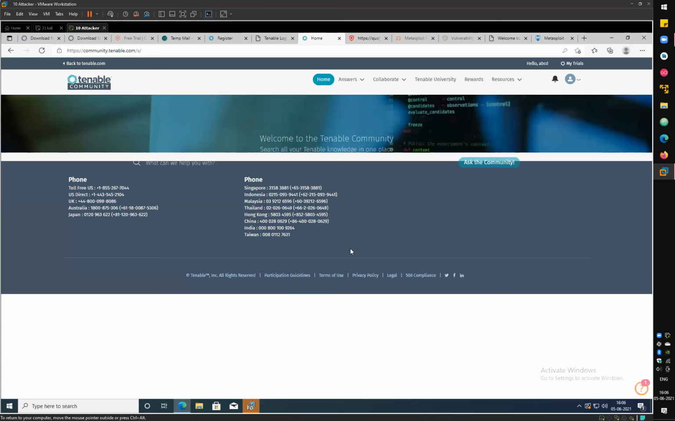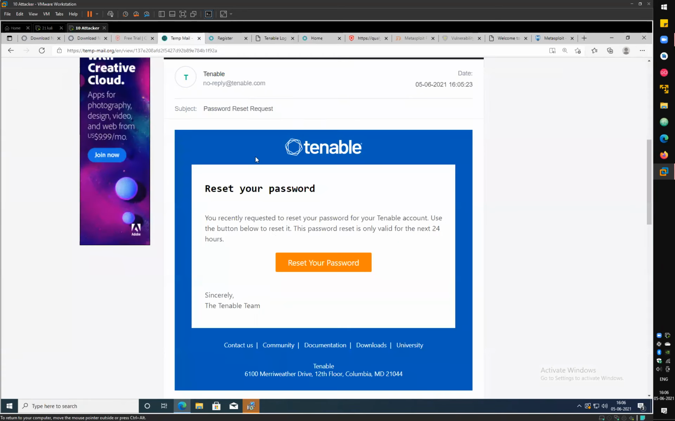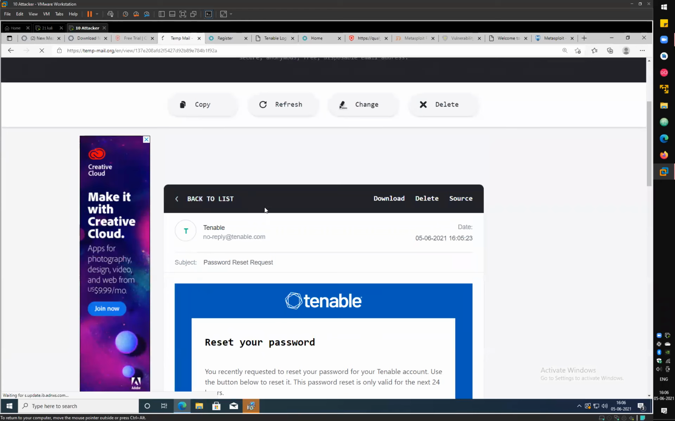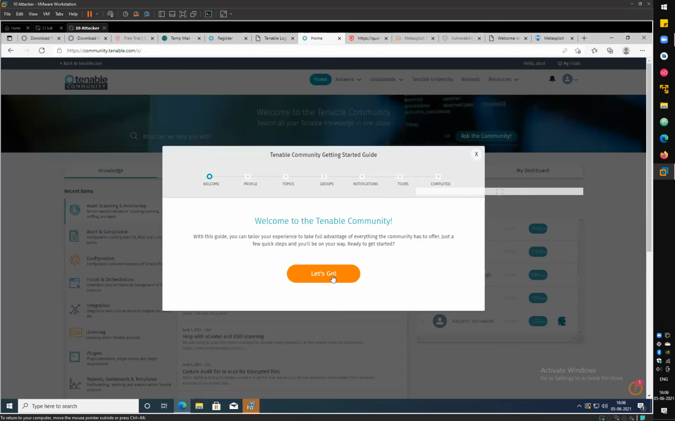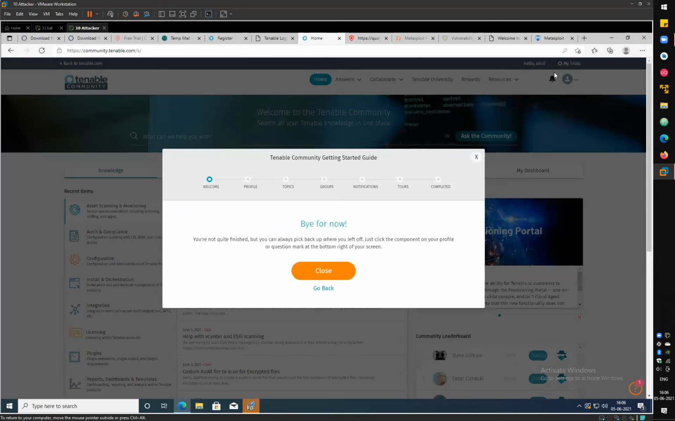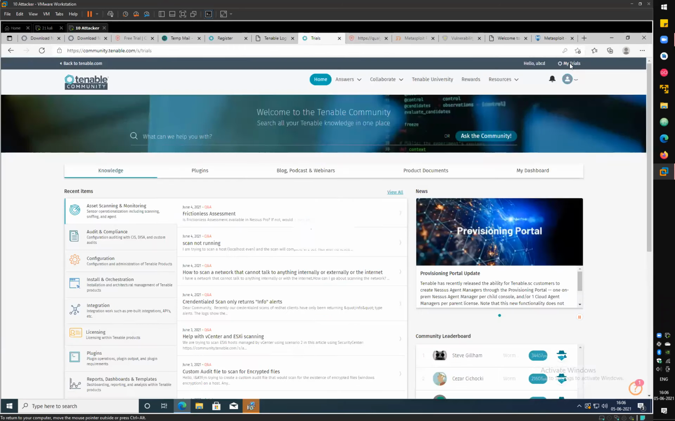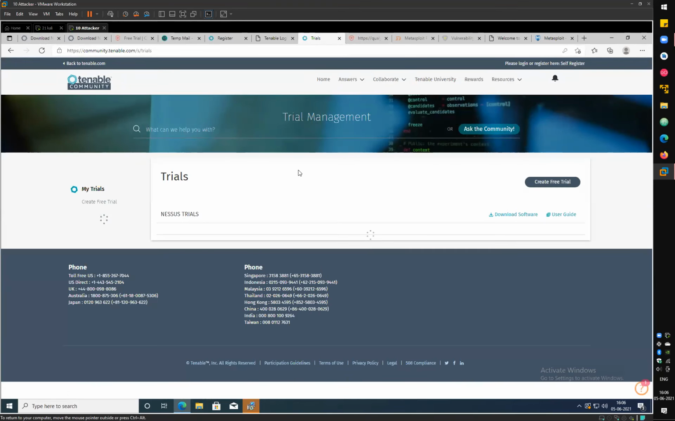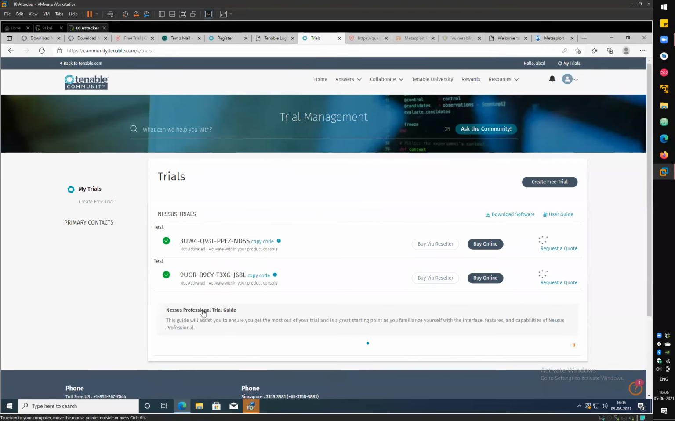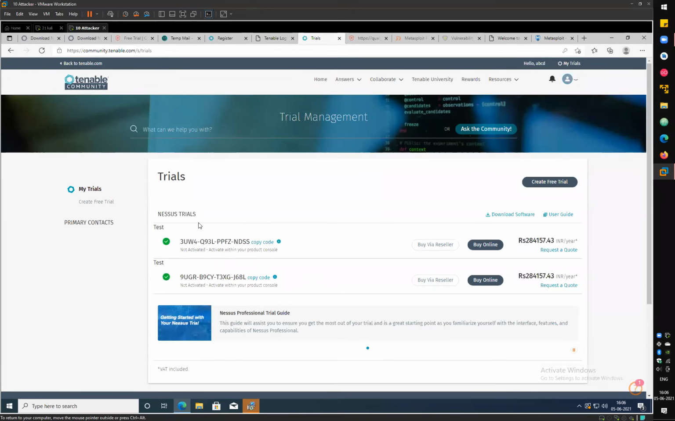And just wait a second. This will give you the license keys here. Otherwise, you can go with this link here. Just go back. We have our license keys here.